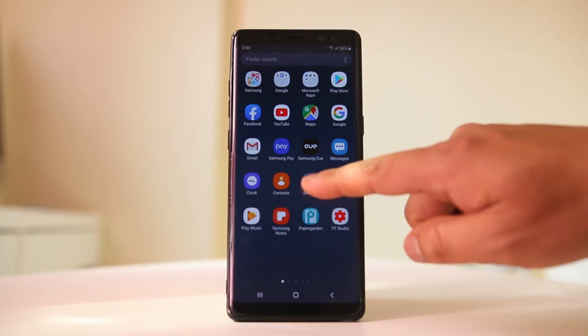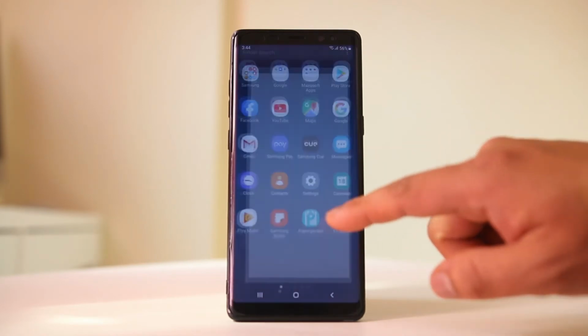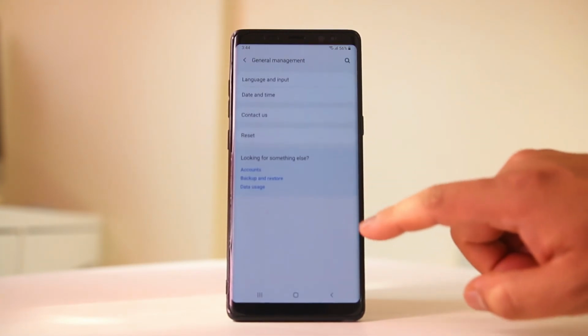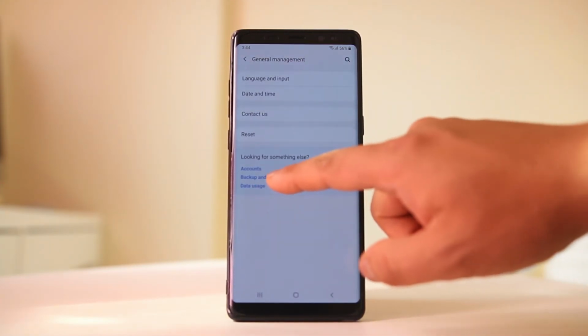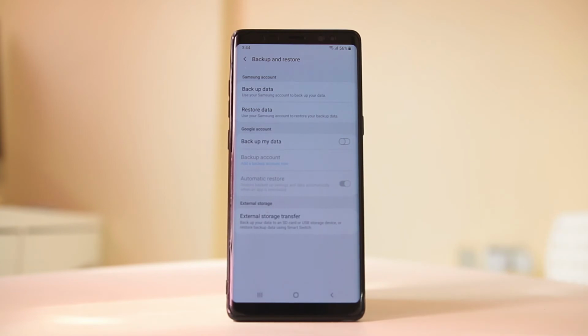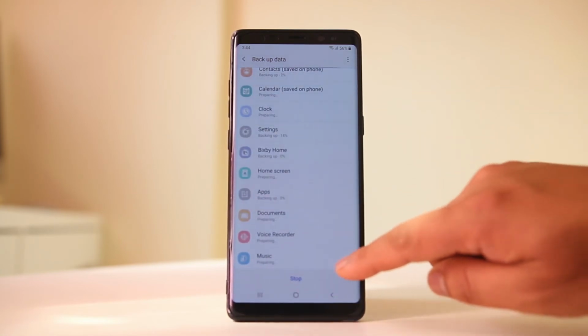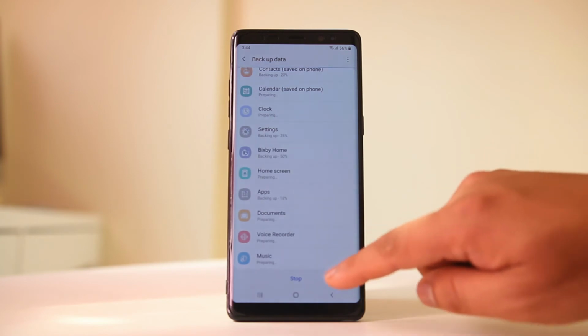If you want to back up the Android device, you will go to settings, then go to general management, and there is an option here, backup and restore. You will select it and then select backup data. This will load all of the data, and then if you want to back up, you have to select backup. So now my Android device is being backed up.